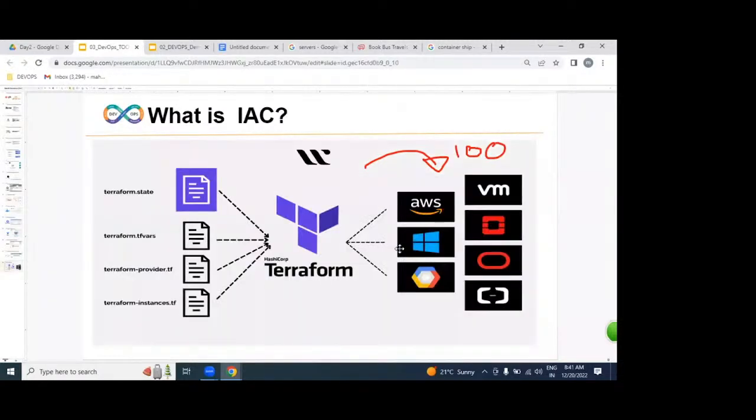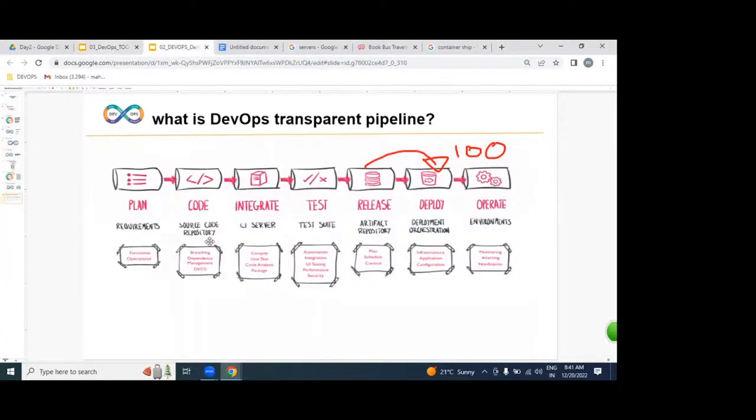And we're going to be learning Terraform. Terraform is a cross-cloud platform. By using Terraform, we can create a server on any cloud, either Azure, Google, or AWS. So these are all the tools we are going to be implementing, and by using them we are going to implement this DevOps process.